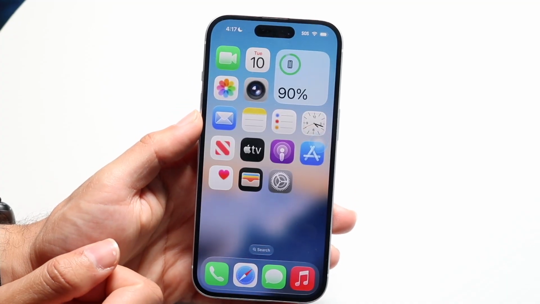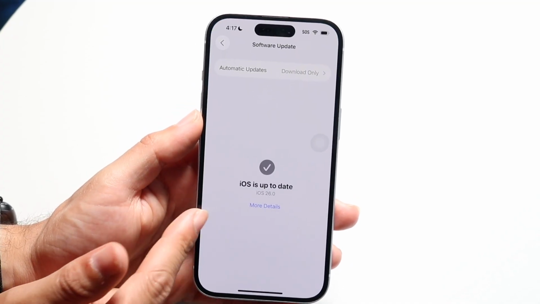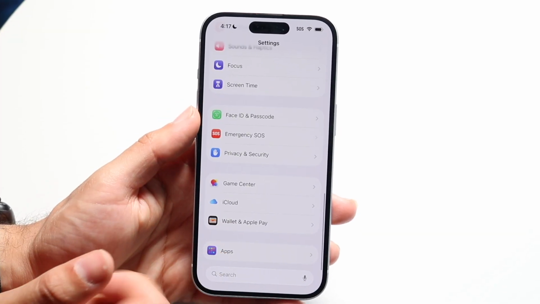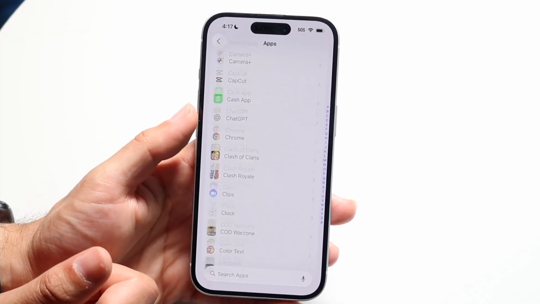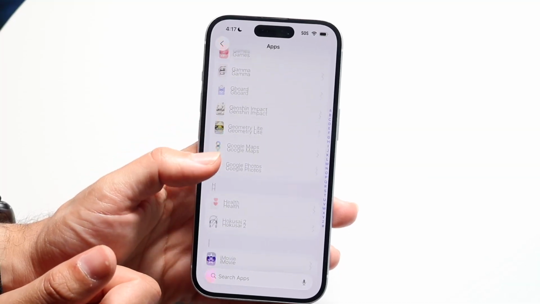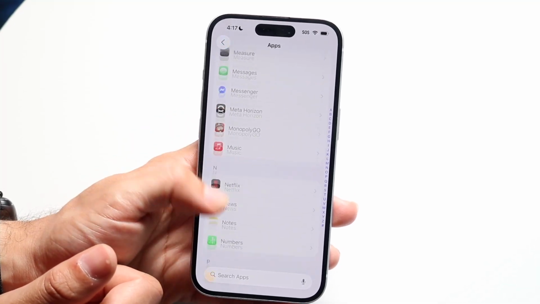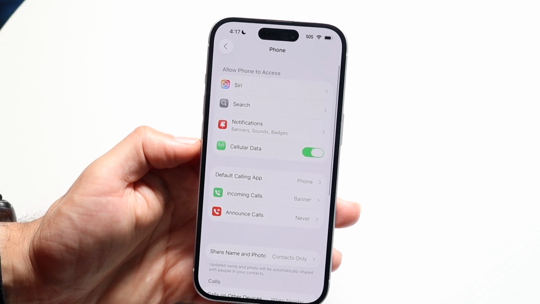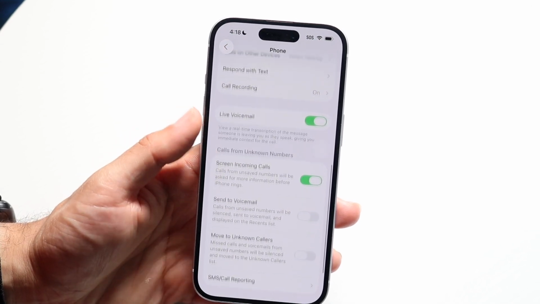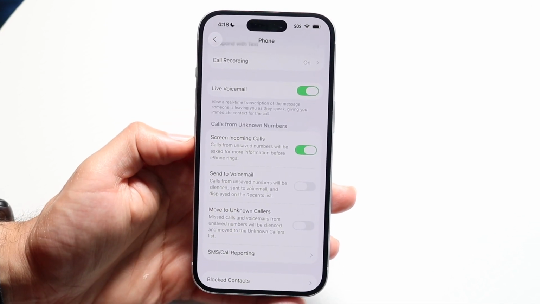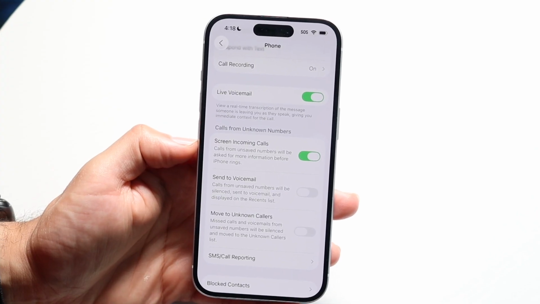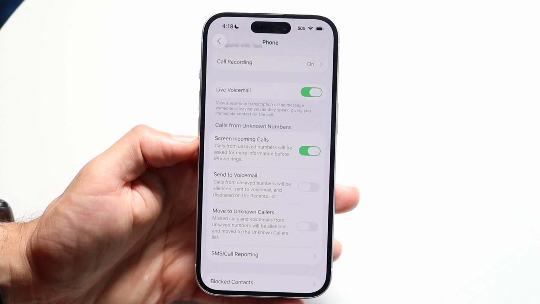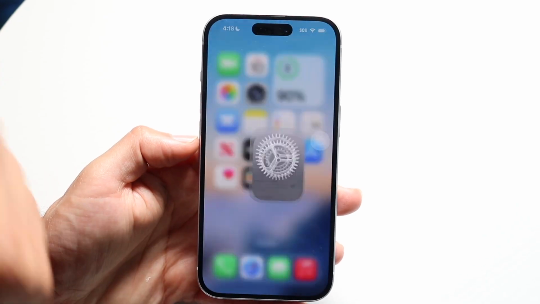If you hop out of your phone call application and go inside of your settings application again, scroll down until you find the apps portion at the bottom, and find the phone option, you will be able to find something awesome here. So under phone, you can tap right into here. And then you can scroll down until you find this new screen incoming calls option. This will allow you to screen incoming calls that are coming in, and that is a new feature within iOS 26. So that's a cool thing here.